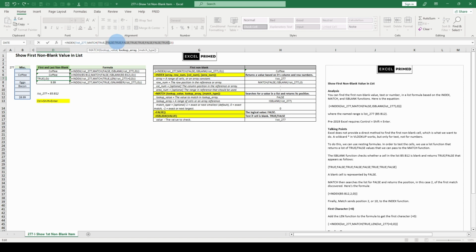Where's the first true? Number 2. This true says, show me the first true. Here's your first true. Match goes, well, where's the first true? Row 2. Then index is going to go, thank you, Match, for passing this on to me. Row 2. Answer is coffee.